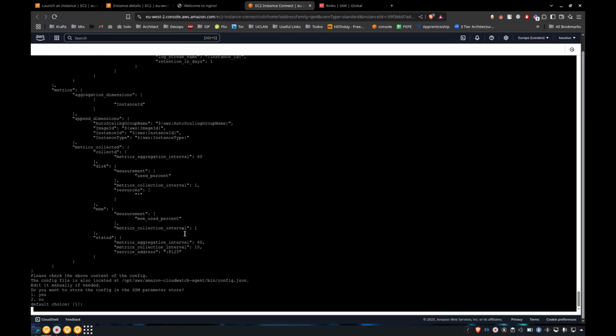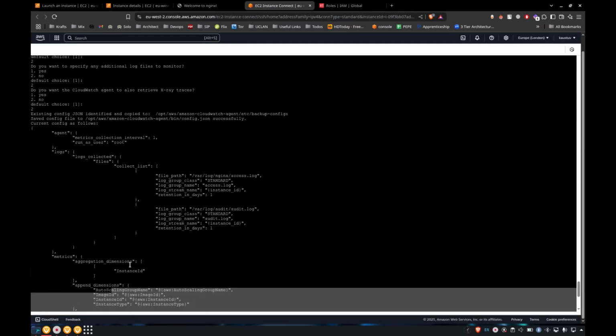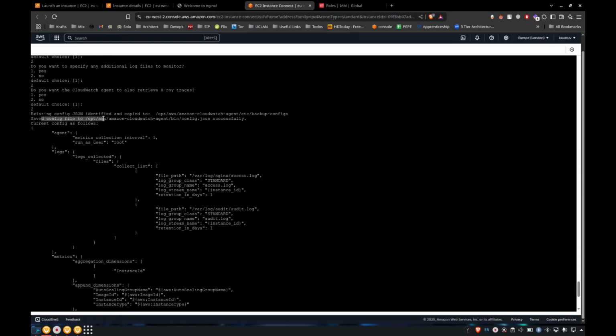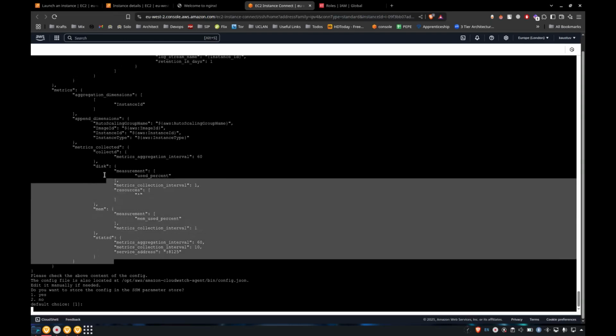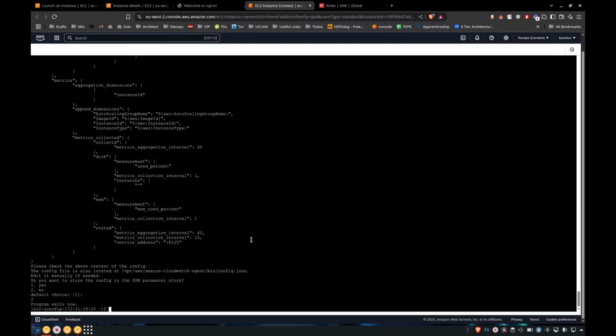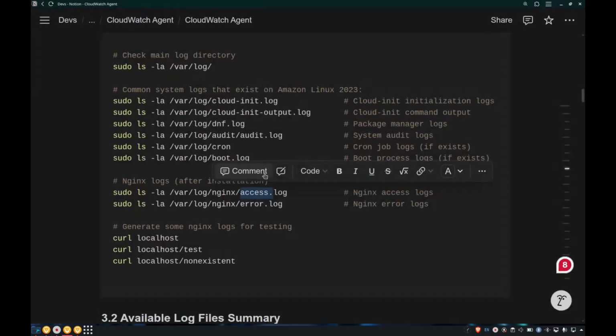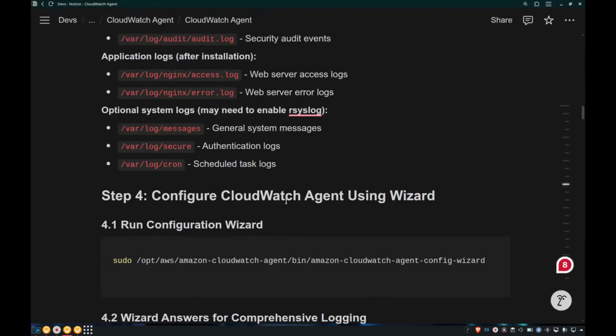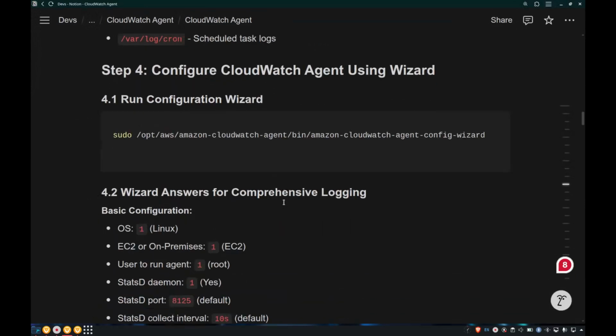Do you want to configure this particular configuration in SSM parameters? it says. So as you can see over here, it is currently trying to save the configuration in this file, opt AWS CloudWatch agent configuration. Okay, just remember this, copy it. And it also asks me, do you want to save this configuration somewhere in the cloud? That is our SSM parameter store. So we don't really need it, so we're just gonna say no. Program exits now. So yeah, our wizard completes. Now let's go to our doc and see what's the next step.